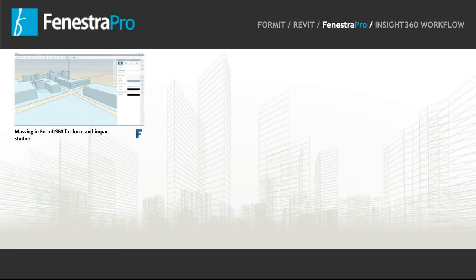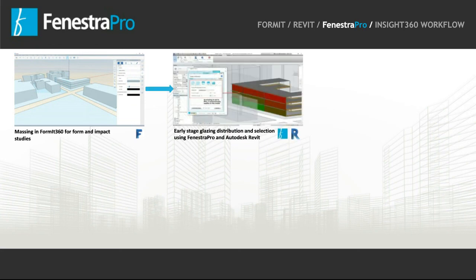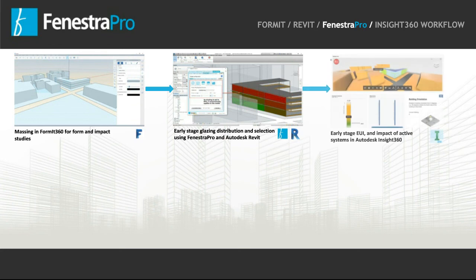We looked at a mass in FormIt, very much a form finding exercise, and then brought that mass into Revit. With some simple energy settings, we were able to start engaging with FenestraPro to start making some early decision making on our envelope and on our facade design, whether that be the geometry of the glazing, whether shading devices are going to be utilized, or the type of glass or wall systems that we're going to use. Early stage EUI and energy costs through Insight then can be looked at, particularly around the active systems.